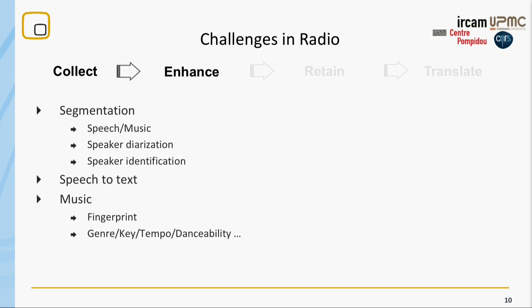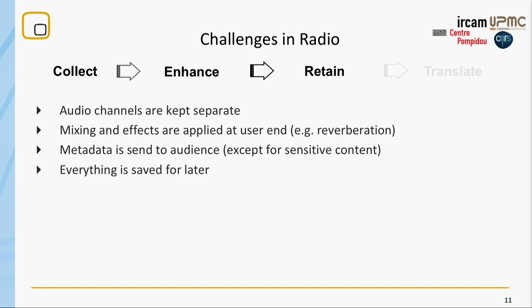So we collect, we enhance, which means we segment, we divide into speech, music, speaker identification, speech to text, fingerprint, genre, key, tempo. When you listen to sounds online and you want to listen to some kind of similar music, you can use descriptors, but it's very difficult to search a database with descriptors. But if you have additional metadata, then you can quickly search databases.